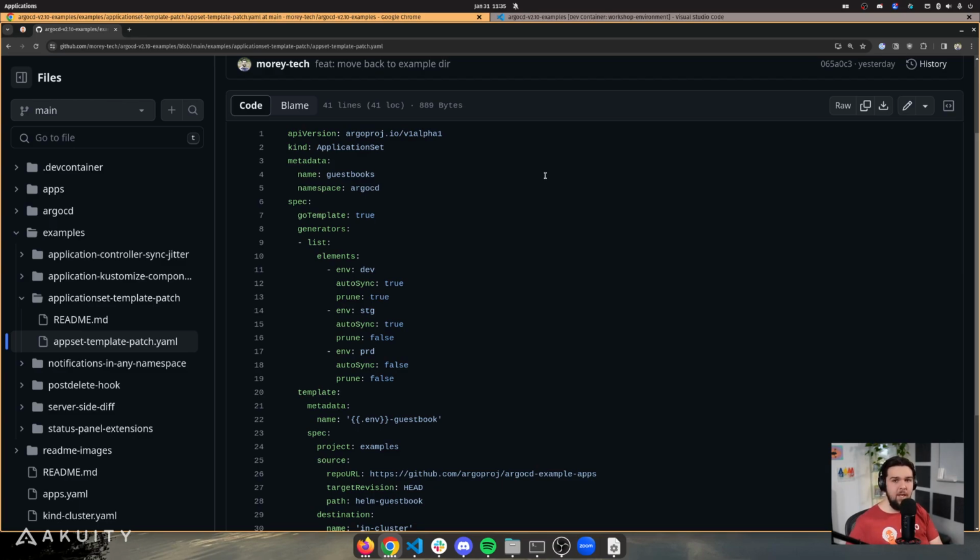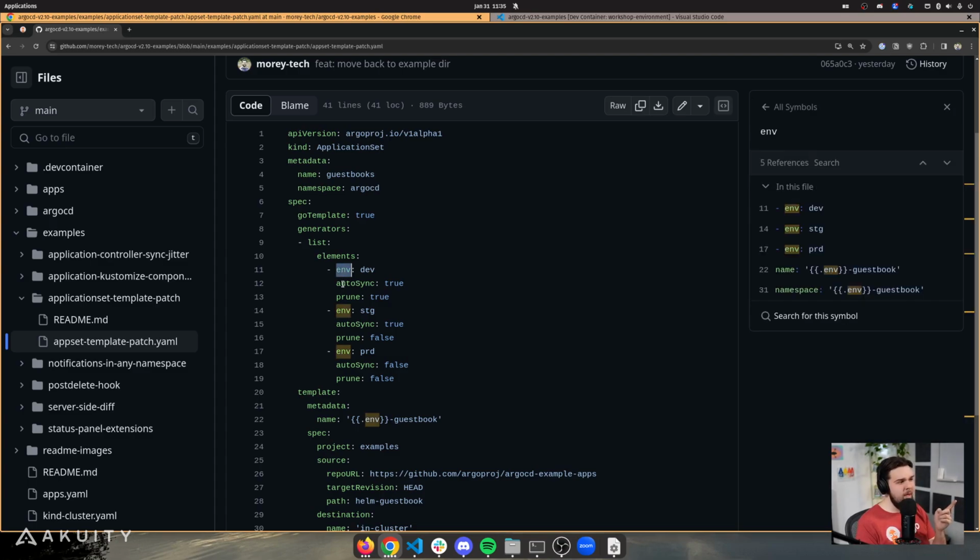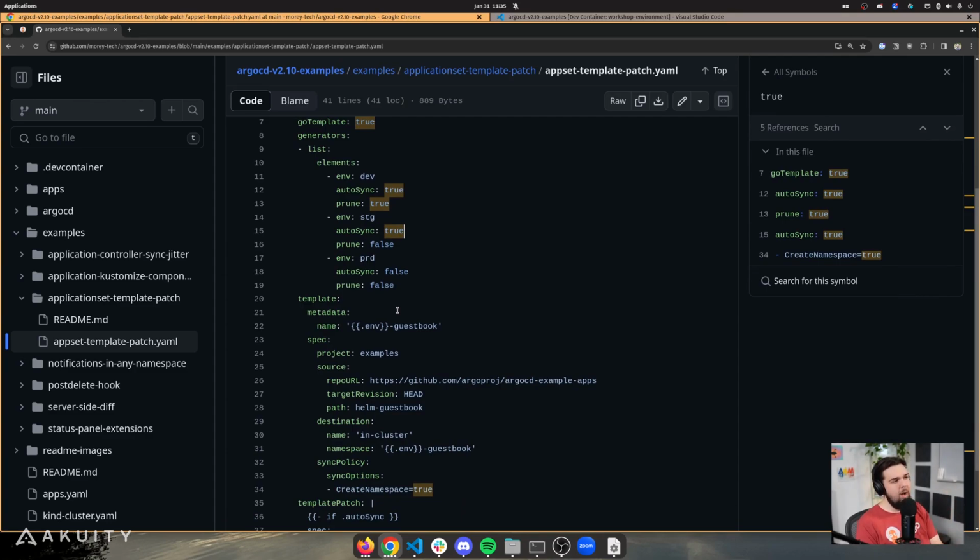For example, if you're deploying cluster services like Kyverno and Crossplane, but only the application running Crossplane needs to ignore certain fields. So in this example I'm going to be going through today, each element in the list generator will specify the environment name, whether or not to enable autosync, and whether or not to enable pruning of resources when using autosync. We're going to deploy the dev, stage, and prod environments using this application set.